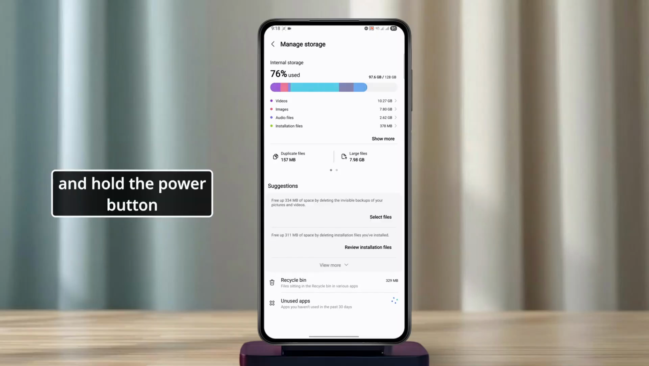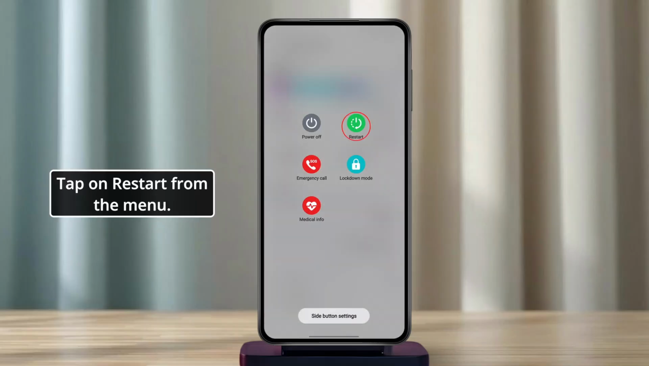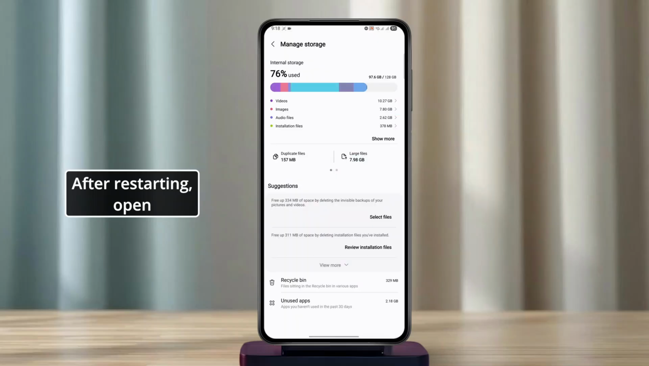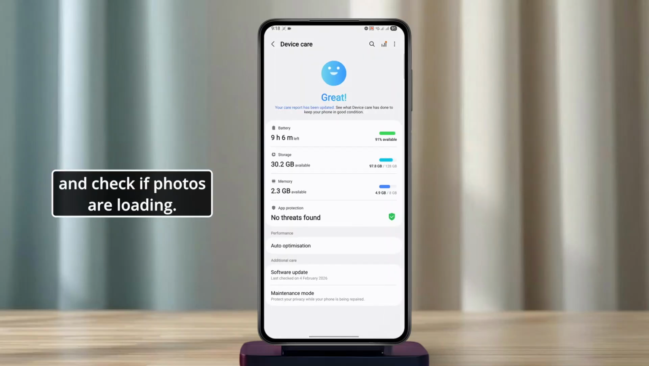Additionally, press and hold the power button on the side of your device. Tap on Restart from the menu. Wait for your phone to reboot completely. After restarting, open your Gallery app again and check if photos are loading.